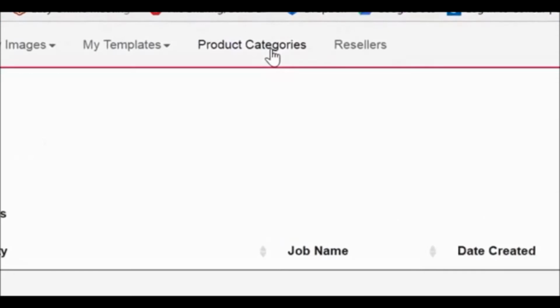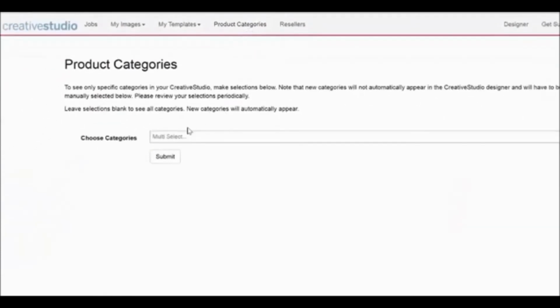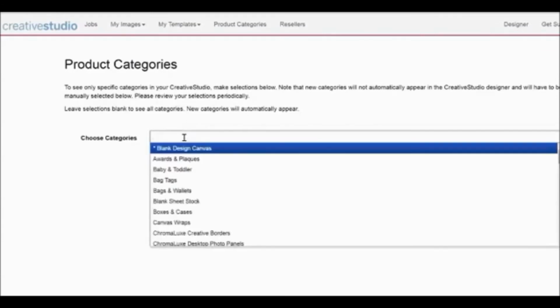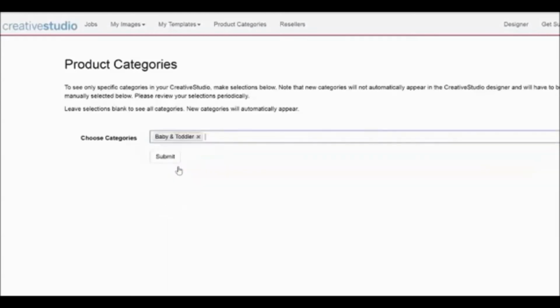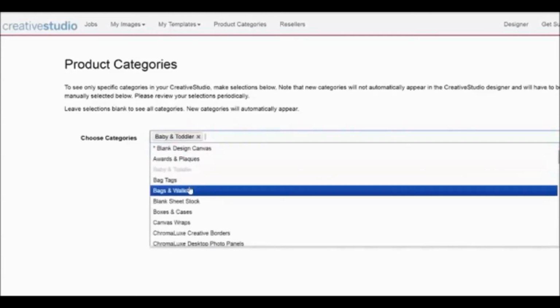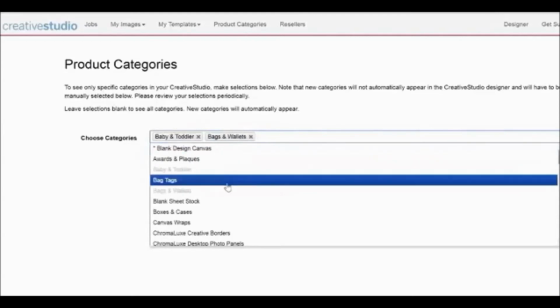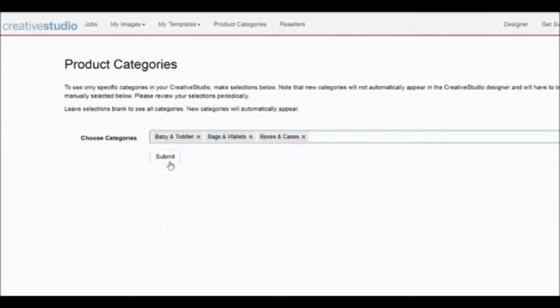Product categories allows you to select specific product categories to show within the Designer window. To see only specific categories in Creative Studio, make selections below. Click on the box next to Choose Categories, and then choose the specific ones you would like to show. Then click Submit. Now only these product categories will display when you're working within Creative Studio.